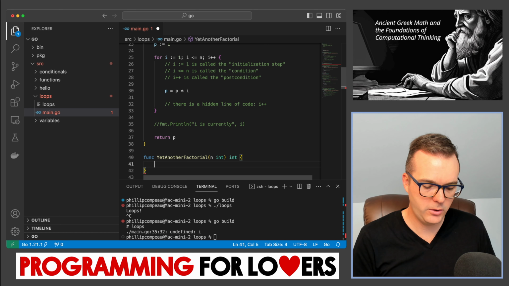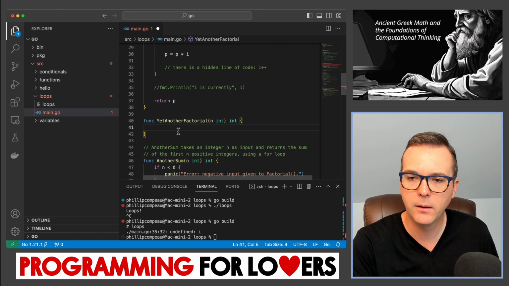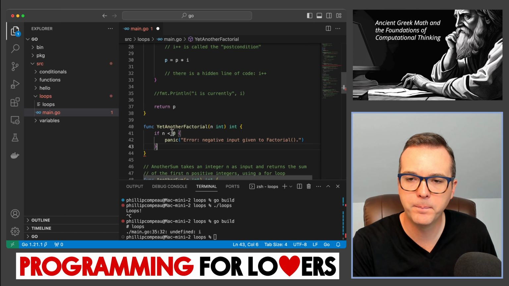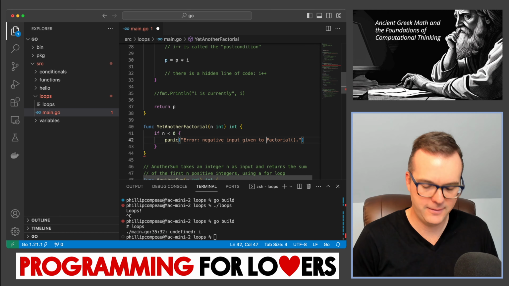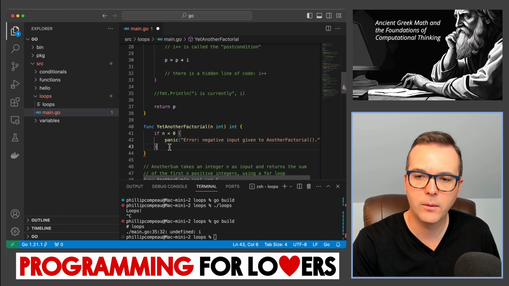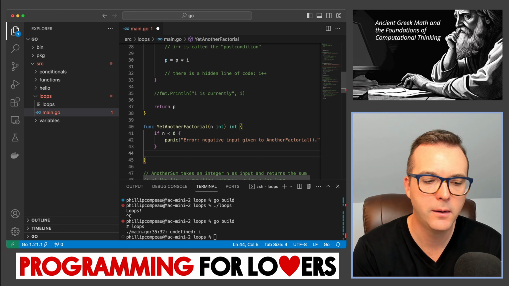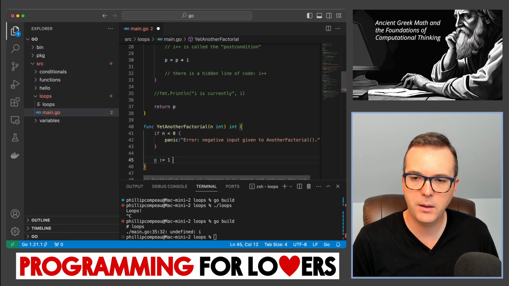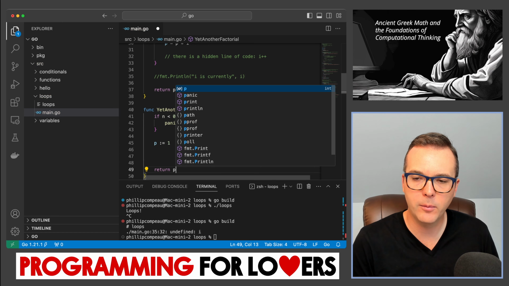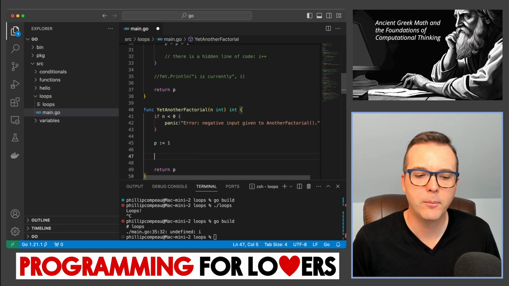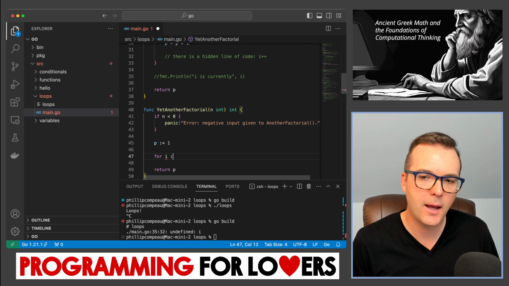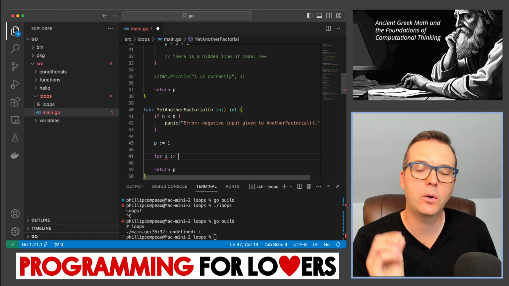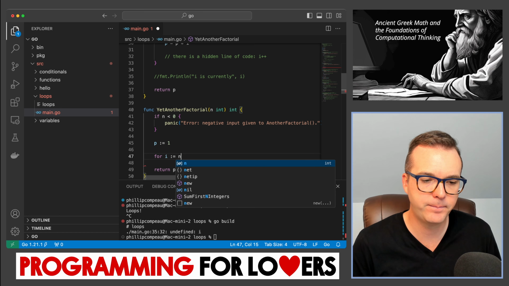And what I'm going to do is I'll have my panic statement first. I will have that. And then the way that I want to write my for loop here is I'm going to write a for loop that's backwards. So I'm going to declare my p equal to 1. Eventually that product variable is what we're going to return. But I'm going to declare i as not equal to 1, but instead, in my initialization step, I'm going to declare i to be equal to n.